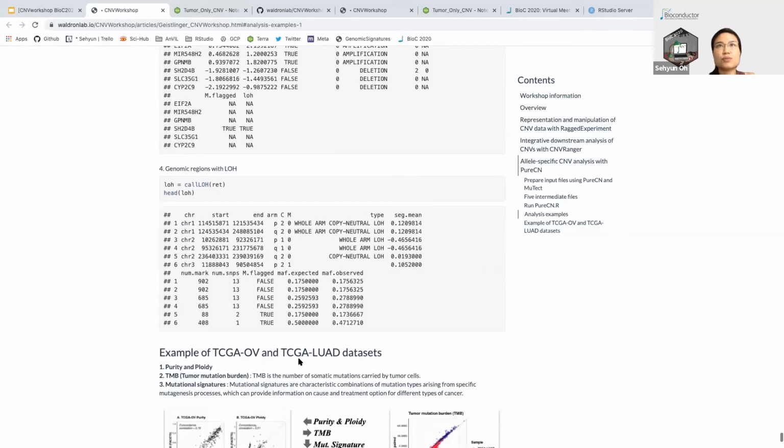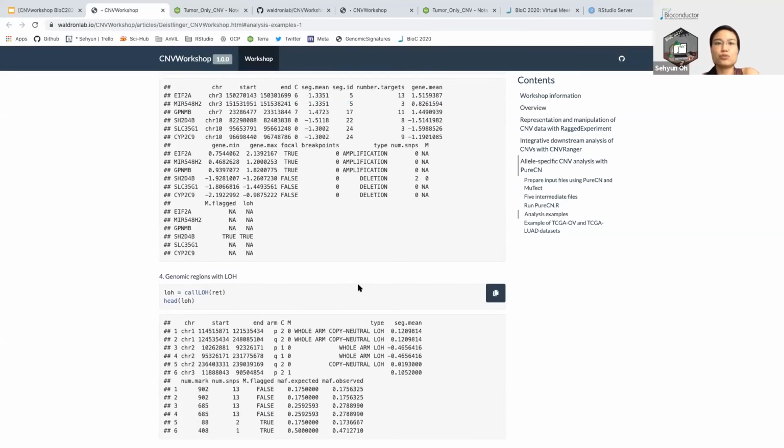And the last one is callLOH. This function will extract the detailed loss of heterozygosity information by region. So this is the result. PureCN gives a lot of easy access to the data, and actually the whole data is in one RDS file, but you can extract all these things, and there are easy visualization functions too.